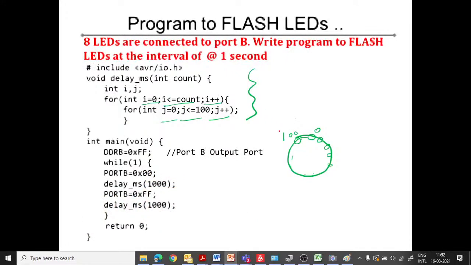So our I loop is somewhere here, outside the J loop, right. So this is the loop for I, this is the loop for J. So J is initially 0, but whenever this entire loop is completed once, I will become 1.